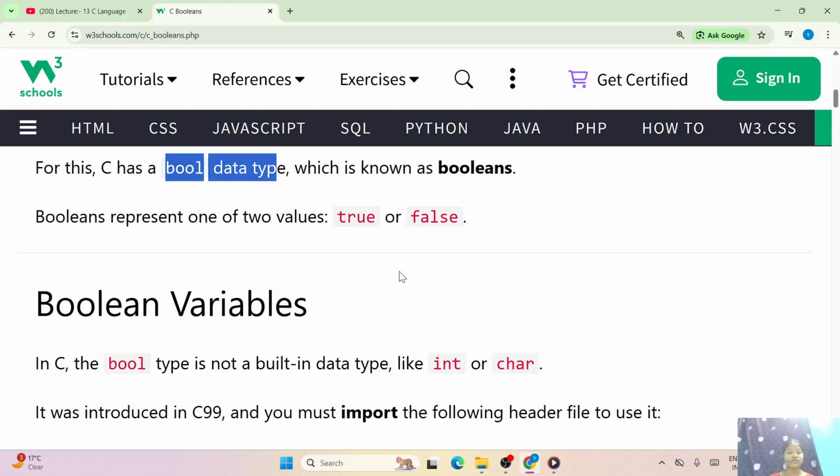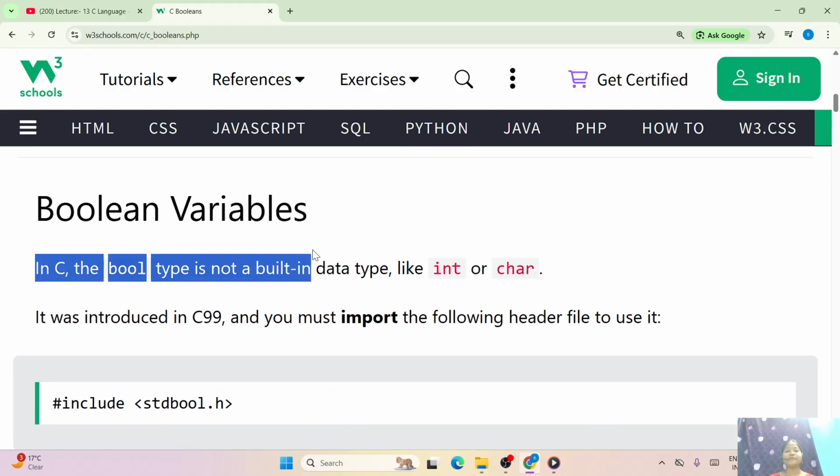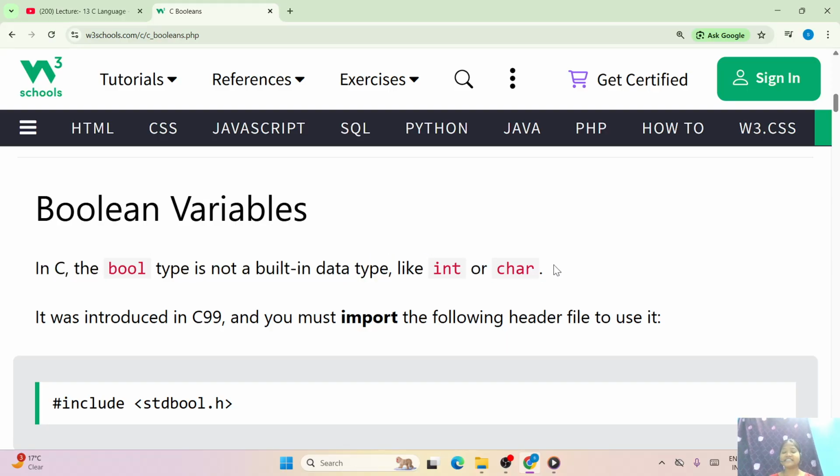Okay, so in C language, the bool type is not a built-in data type like int or char. Int or char are what? These are all built-in data types, isn't it? These are already made by the founder who wrote this C language. It's not a built-in data type. Previously it was not there, from the beginning it was not there, so that's why it's not a built-in data type. It was introduced in C99 and you must import the following header file to use it.